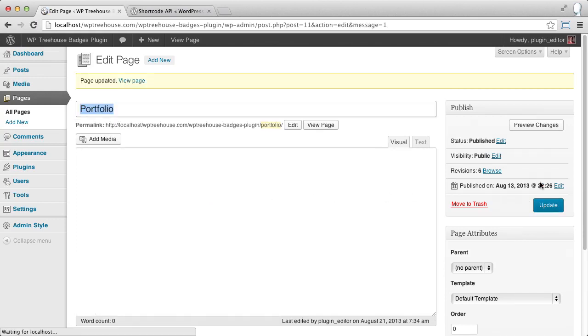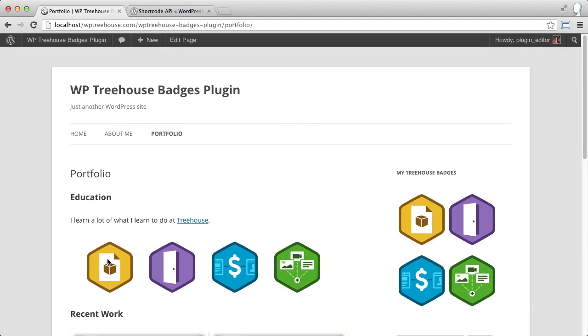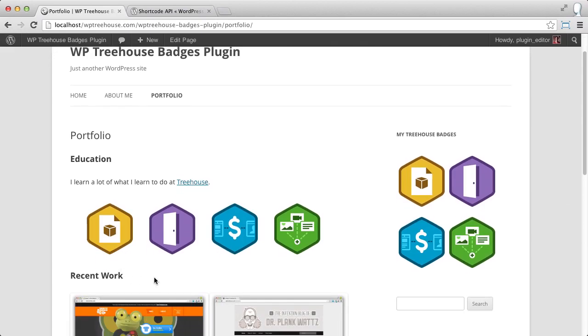We'll update this page, come back and look at our portfolio now, and we can see that we have 4 badges displaying with no tooltips. This is using the same code that we have for our widget over here, but we can see that we have different settings for that.